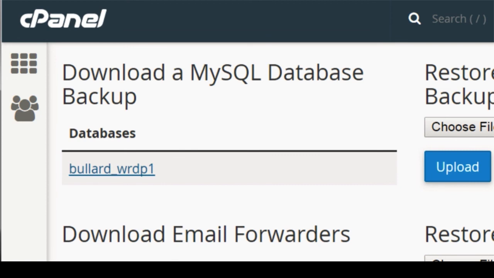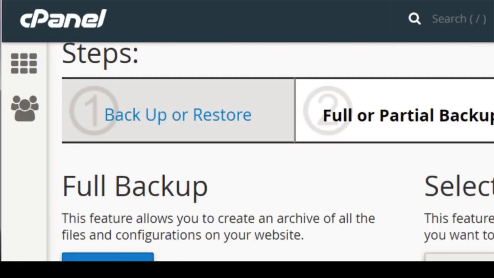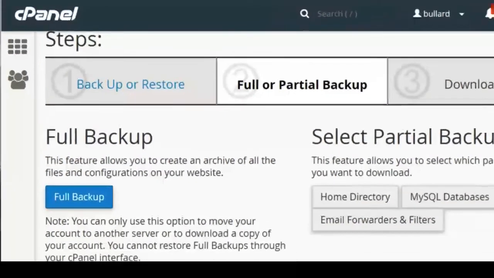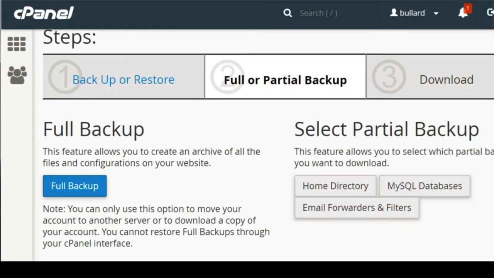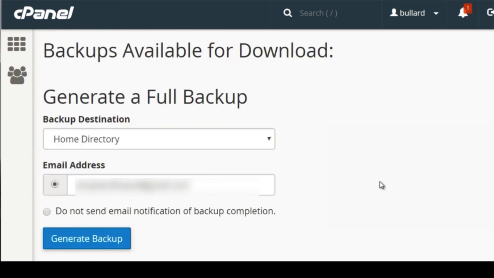So that's what backup is all about: downloading it straight from the server to your computer via a zip file. Backup Wizard, on the other hand, allows you to do partial backup right here. But if you do a full backup, you can specify the backup destination. This will basically back it up and store it on your server in a specified destination. Then you can enter your email address if you want it to notify you when it is complete.